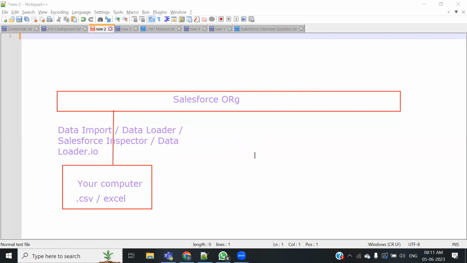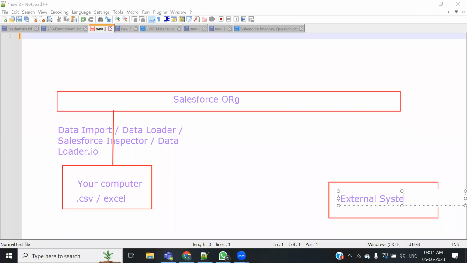But let's consider the second scenario. There is another external system. It could be a Salesforce system or some other technology, some XYZ technology system. If your intention is to get something from this system and upload it inside Salesforce, for this we are going to learn what we call integration. After development, the third module which I'm going to start is integration.